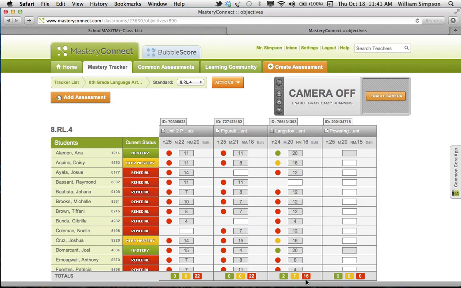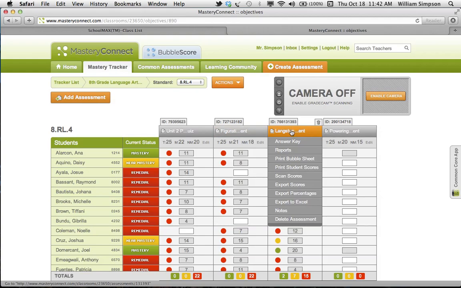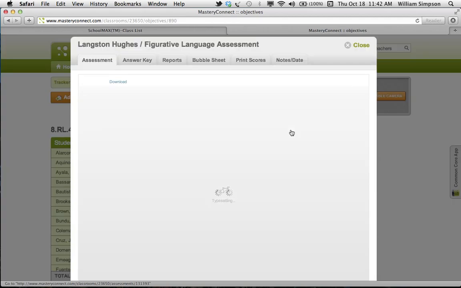Granted, 15 is not a number to be happy with for remedial at all, but as I'm using this to progress through the unit, I'm seeing at least a progression: how many of them are mastery and near mastery is increasing, and how many of them are remedial is decreasing. So hopefully going into the next one, I have a new standard. My goal is to have less than 10 kids remedial and more than 10 kids either mastering or near mastering. I am also using this, if I look here, I can pull up the assessment I gave them.